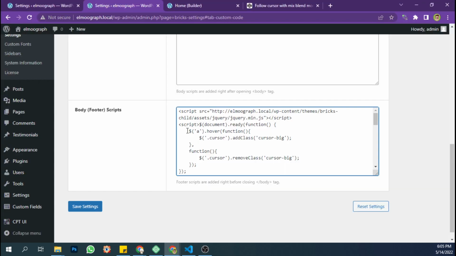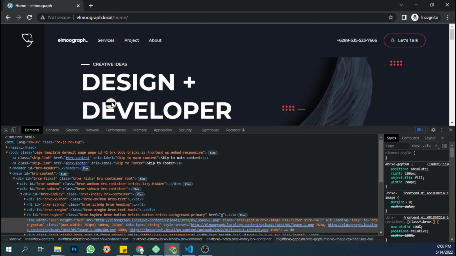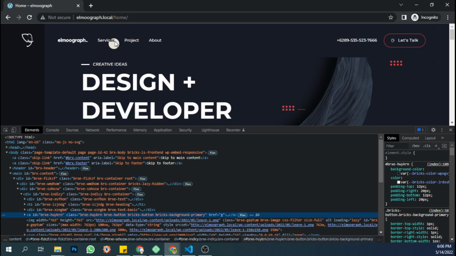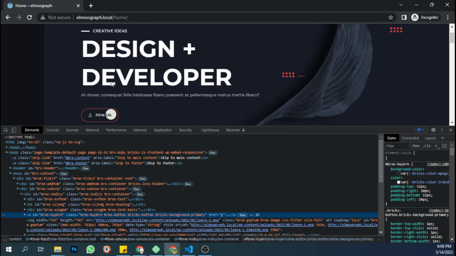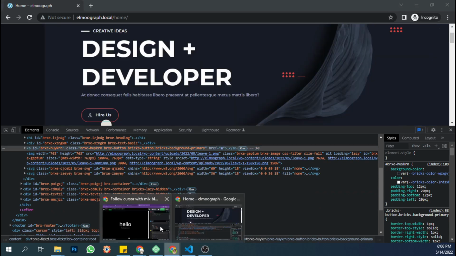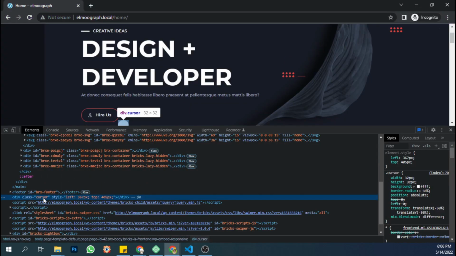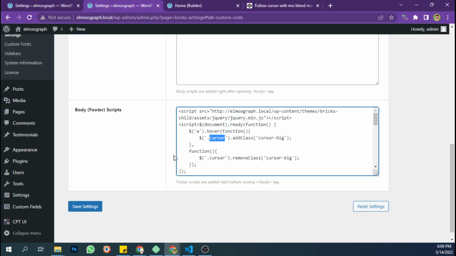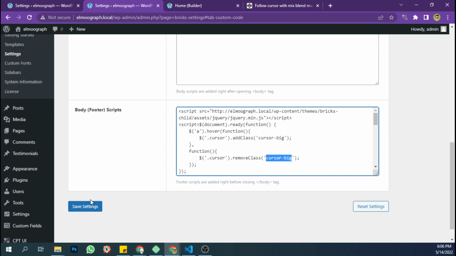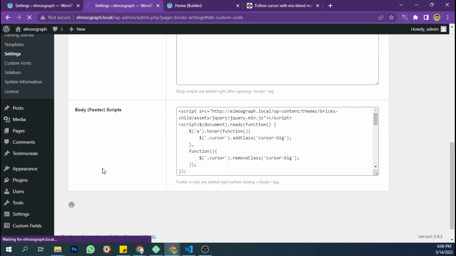and this script will add a class name a cursor big to the element which has the name a cursor. So it will be like this. When I hover an element with a link, which has a tag, like this menu or this button, it will add a class name a cursor big to this element. So it will have another class with a cursor big name. And when it doesn't hover, it will remove the class a cursor big. Then we can add a cursor big class name to the CSS, and we're gonna style it later. And I'm gonna save it like this.